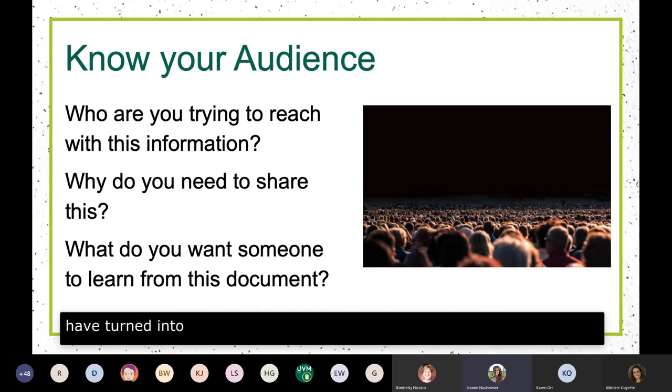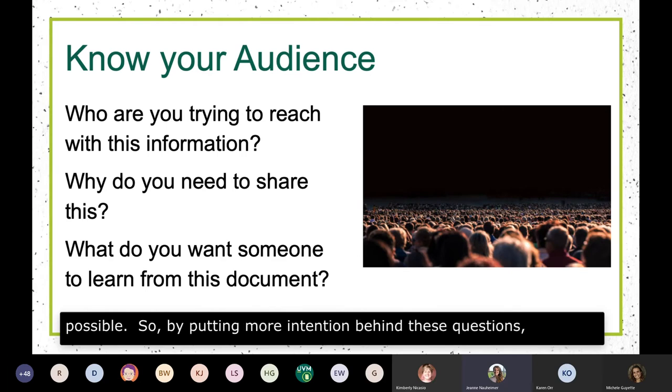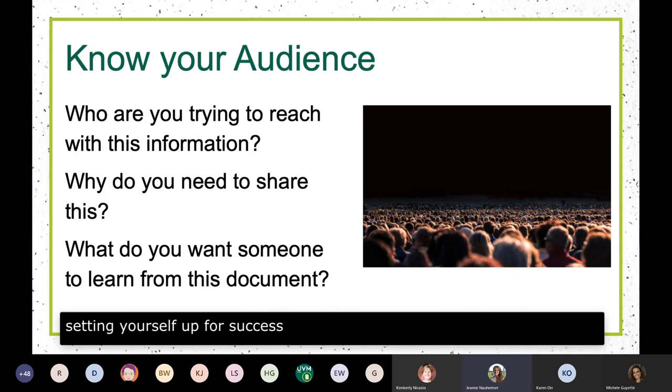And when you're writing for different audiences like that, your tone can start to change. And we want to make sure that we're trying to make things as consistent as possible. So by putting more intention behind these questions, you'll be setting yourself up for success with clear organization. You know who you're targeting, and you'll be in a better position to think about how to remove potential barriers before they're actually in somebody's way.